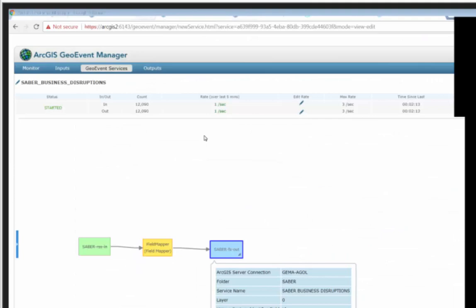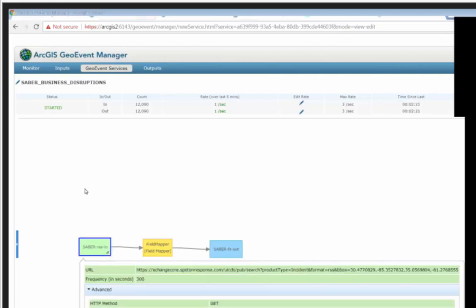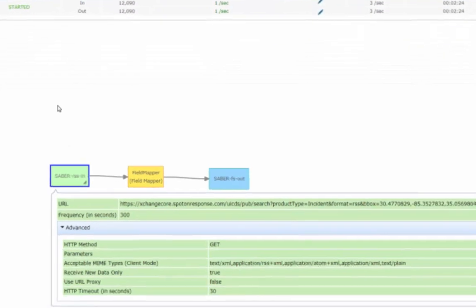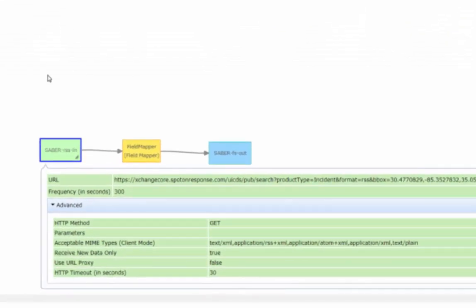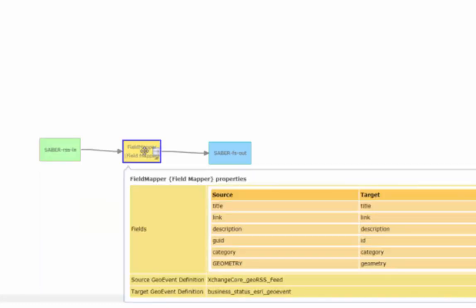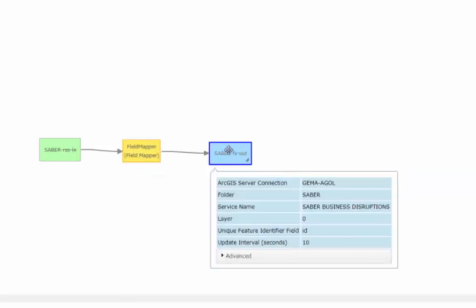into GeoEvent Server, and this is just a basic configuration. It's nothing fancy. We have our SABER RSS input connector, so you can see the URL there that we got from Jim, and we're plugging that in, and we're polling that service every 5 minutes, and we're only receiving new data. So we have a field mapper processor that just basically matches the fields up between the source data, which is the RSS feed, and then the target, which is the feature service in ArcGIS Online.